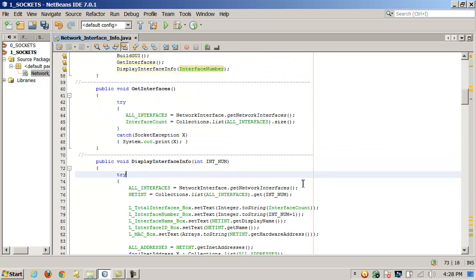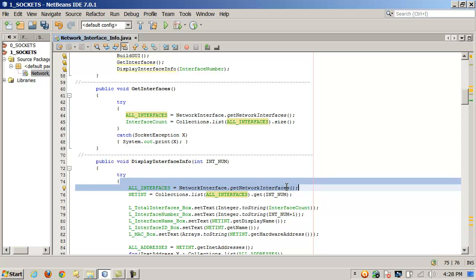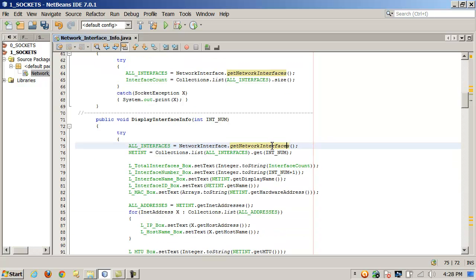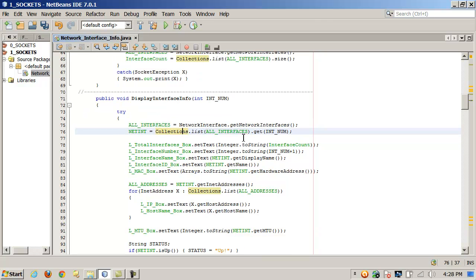Okay, once we do this, each time that I want to display the information for a particular interface, I again need to go and gather all the interfaces just in case something has changed since the last time I clicked the next or the previous button. So I'm going to go once again and look at all the interfaces on the host. I'll get them and I'll store them in this collection here, this enumeration. And then once I do that, now I want to get a particular interface in that collection.